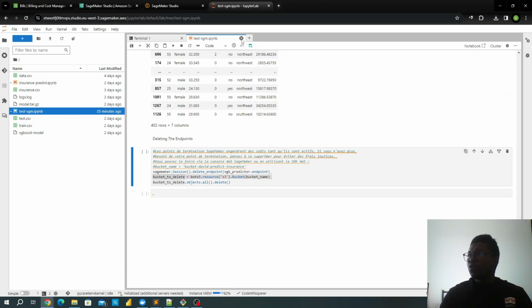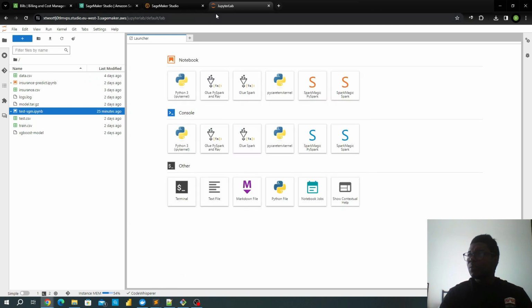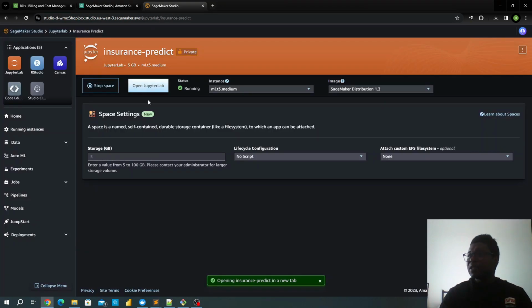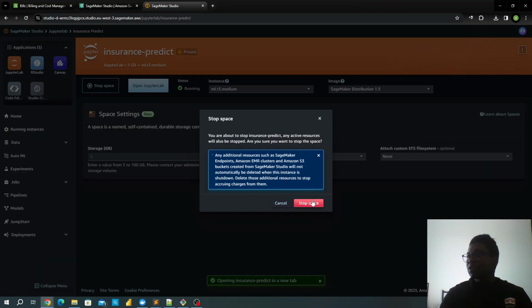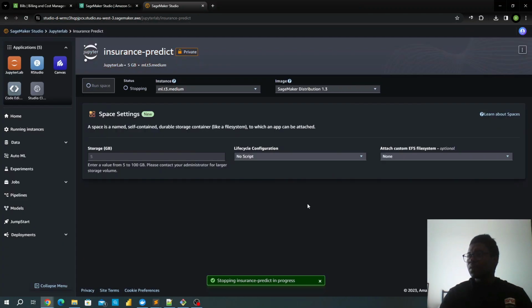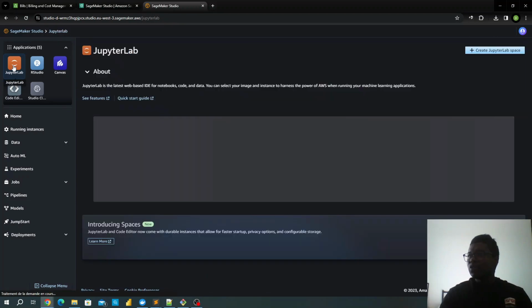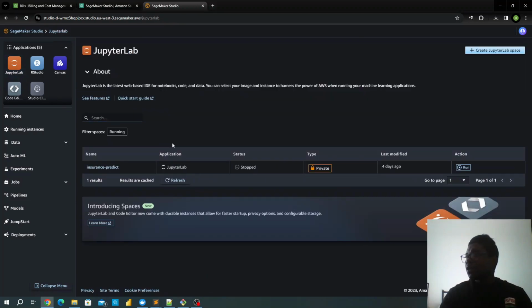Let me show you how you can stop the instance. You click here, stop space, stop it. And go back. If you go back here in Jupyter, you see here my instance in JupyterLab is stopped. It's not still running.